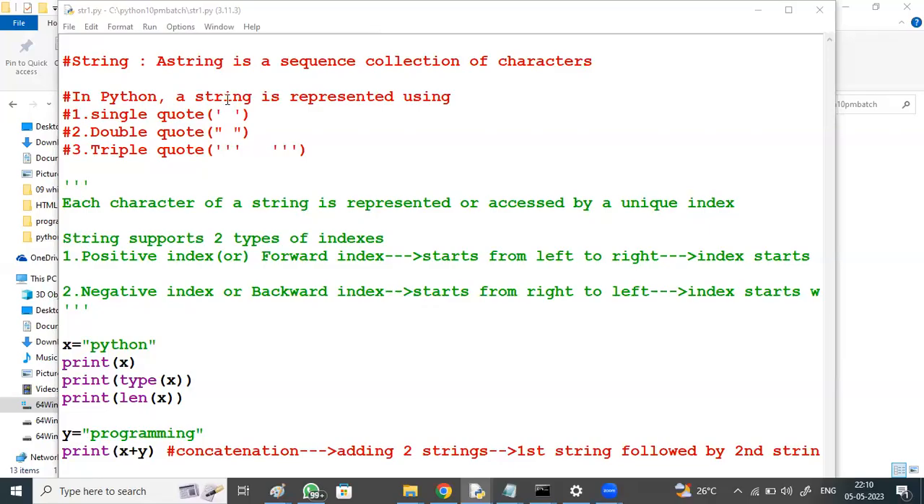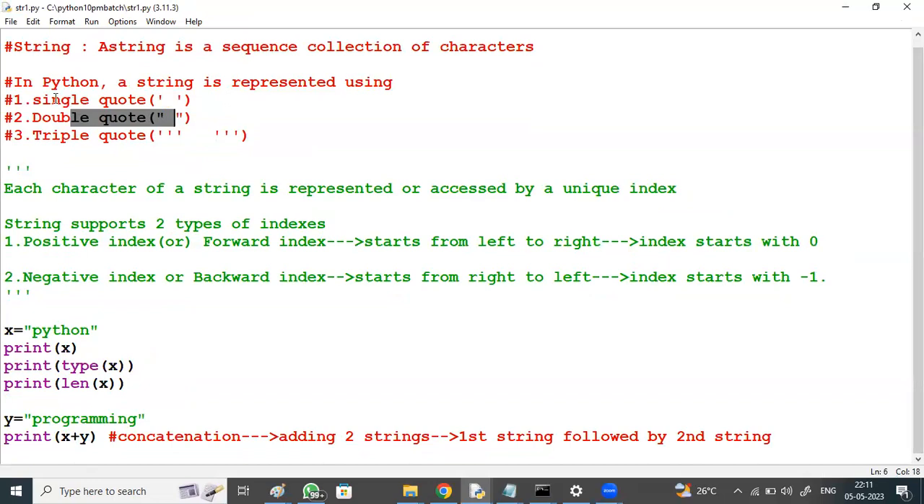String indexing has two types, positive and negative. Positive index starts from left to right, and the index starts with 0. Negative index starts with -1, right? Yes.